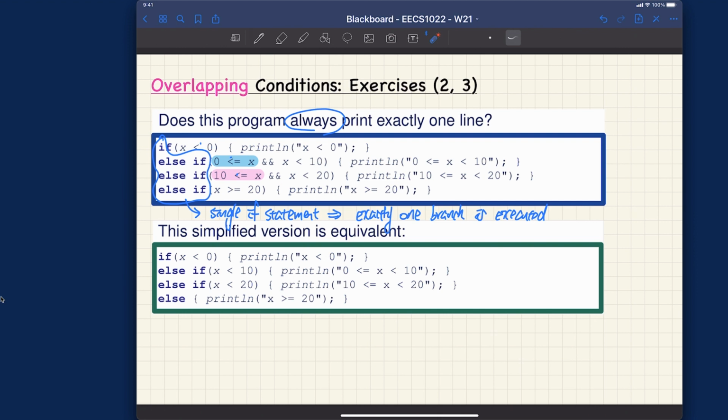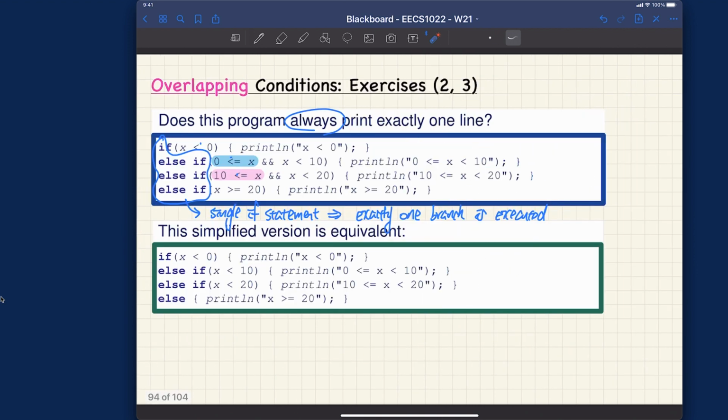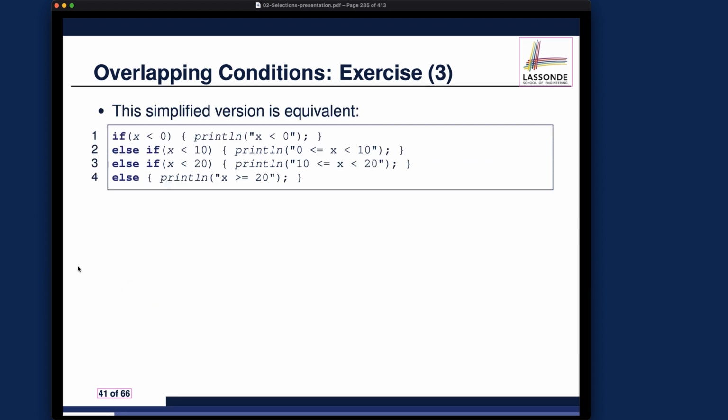All right, so that's about this particular code. Again, let me emphasize: the answer is yes. You will always print out exactly one line. However, the reason is that this is a single if statement. That's why after the first satisfying branch is executed, you simply bypass the rest. It's different from having independent if statements. That's the point I'm trying to emphasize, and we have emphasized this many times. You can also read it over. Now, finally, I want to illustrate this point over here.